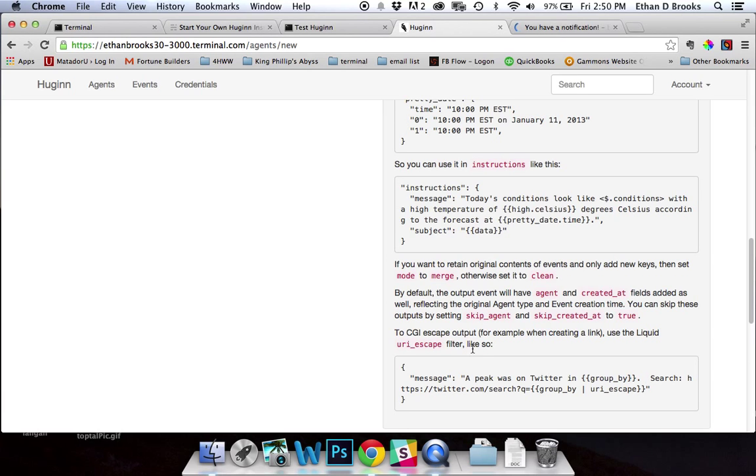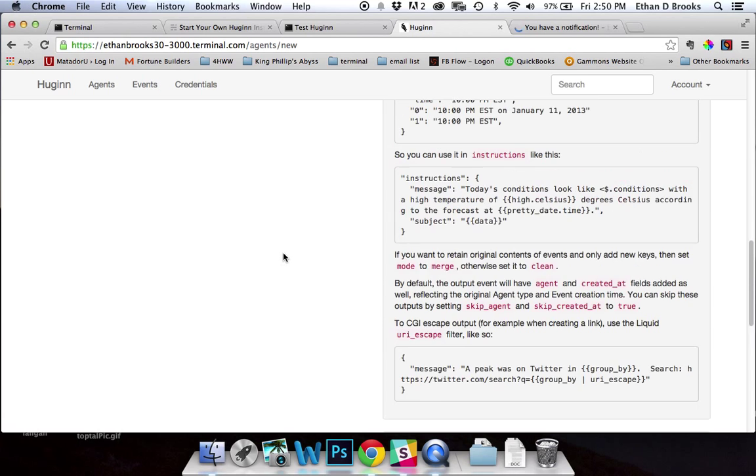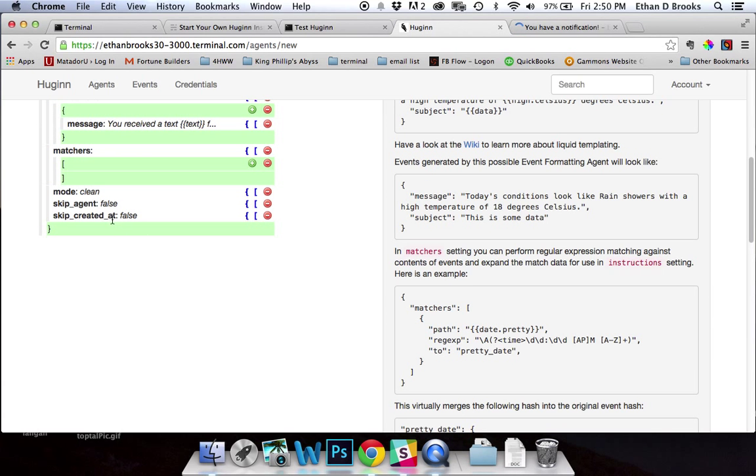Clean mode, I don't really know what that does. I just leave it in clean mode, and I haven't really read through this section, but the skip agent and skip agent created at are originally set to false. What these are, these tack two additional pieces of information onto the event load that are just really timestamps for when and where the event happened. And you can set them to true in order to not add those pieces of information. So you're essentially skipping the agent information and skipping the created at information. And that is just because we don't need it for this particular app.